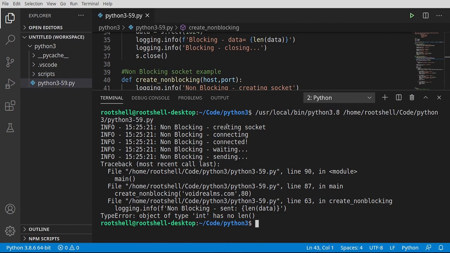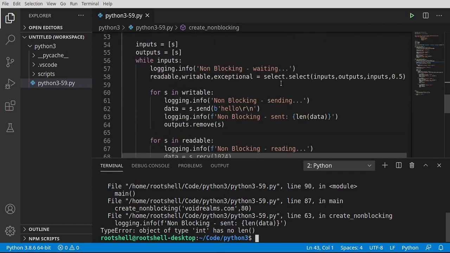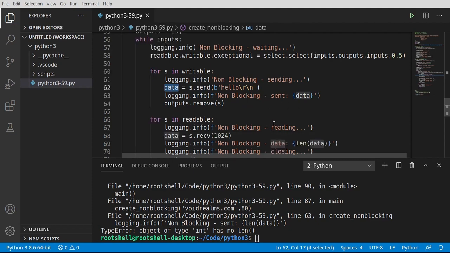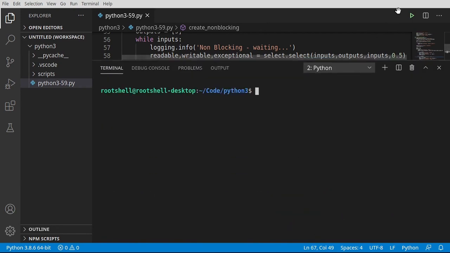What did we screw up here? So you could see it went very fast until it got to this. Line 63, create non-blocking logging, len data. Object of type int has no len. So line 63 has some real-time troubleshooting here. Okay, silly me. So send is not going to send us any byte arrays. It's going to send us an integer. So I was kind of silly that I did length there. Now let's try this. Mistakes abound.